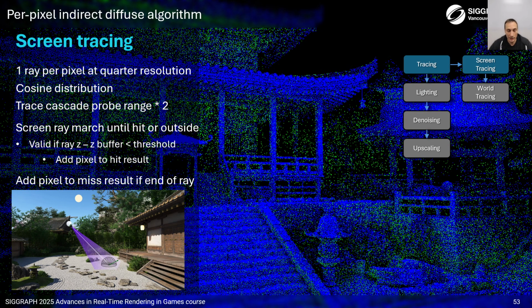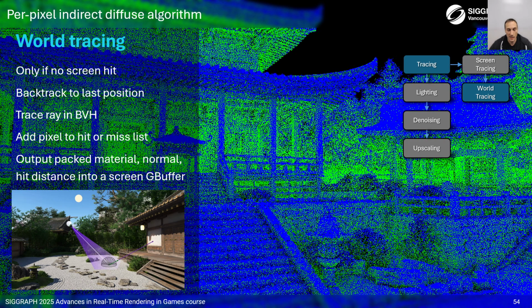And for all the other cases, we're going to need to cast the ray into the BVH. So we're going to cast the ray, and again, if it hits some geometry, it's a green pixel, and we add it to the valid hit list. And if it didn't hit anything, we're going to add the blue pixel to the miss list. And when we hit some valid geometry, we're going to build at the same time a secondary hit G-buffer with all the material, the normal information, the depth, and the distance from the ray, to be able to use in the next step for computing the lighting.